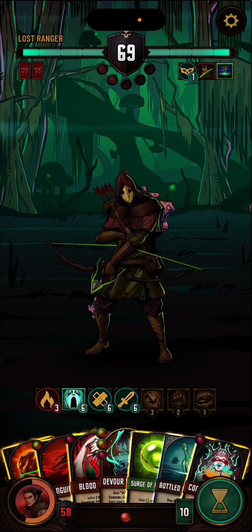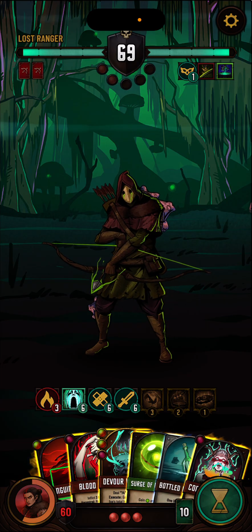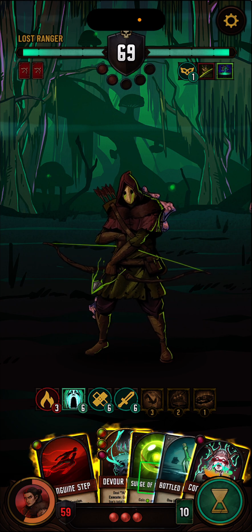Surge of Strength, gain STR. You heal 1 health. You heal 1 health. See that? I got it twice. That's Parrot Familiar's effect. Blood Ritual: life 1, you take 1 damage. Devour Vitality. We'll get that Dex card, STR 2 back. Life 1. Surge of Dexterity.